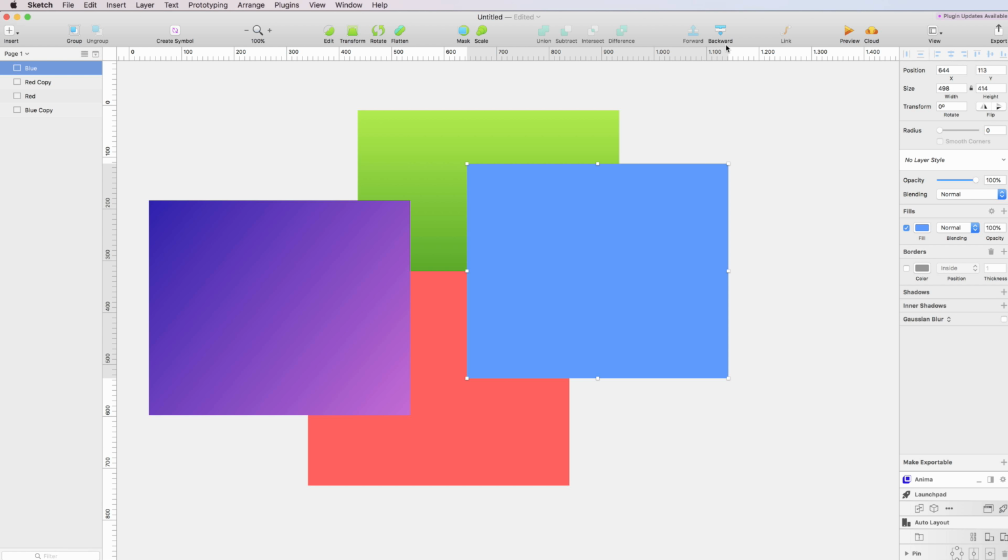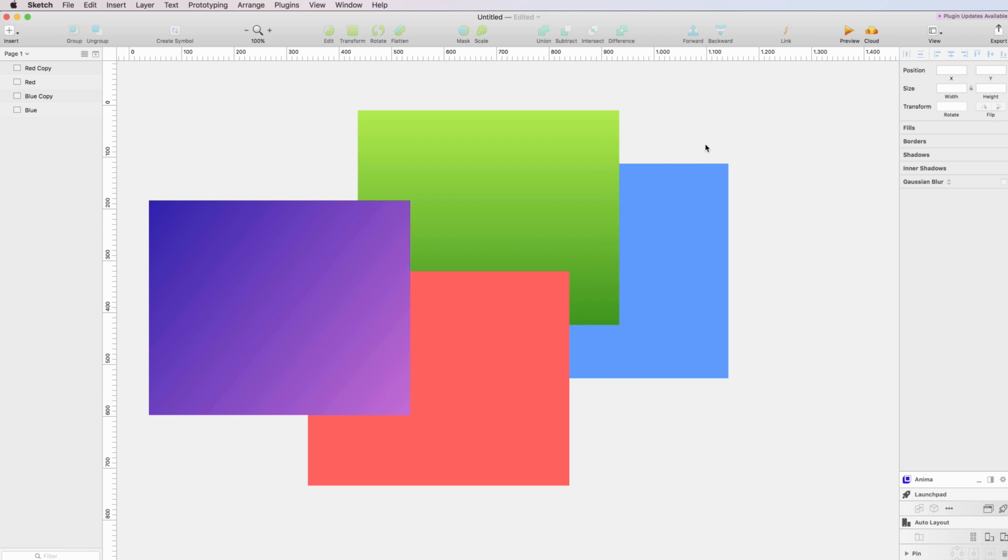So you can also do the same with this other button, which is the backwards. Now the text is backwards, but if we press Alt and keep pressing it, we're going to see that the text changed to back. So this is a very quick way to move the layers around.